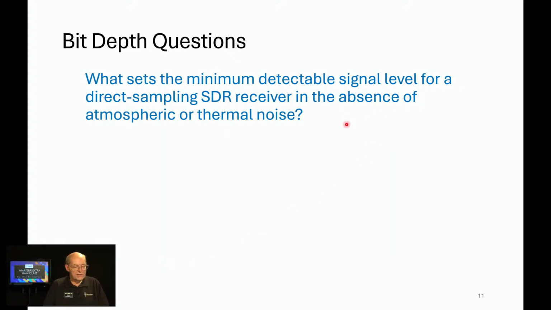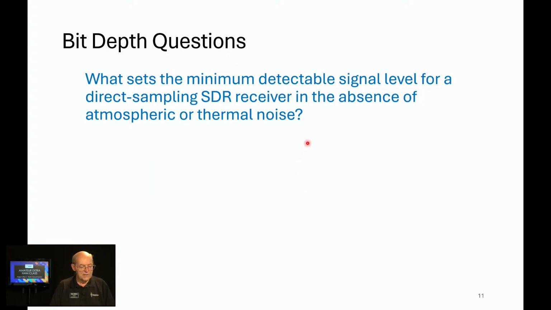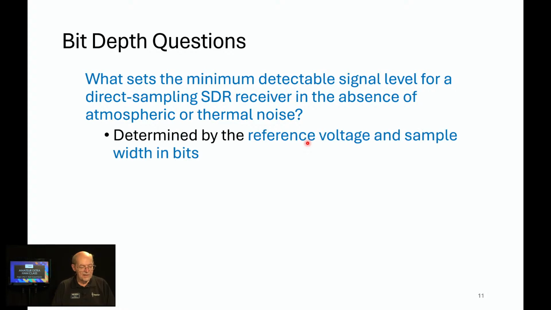Here's another question that sounds a little confusing. What sets the minimum detectable signal level for direct sampling SDR receiver in the absence of atmospheric or thermal noise? Well, remember in the previous slide, we saw that number, in this case we're using 1 volt and 1 millivolt. The reference voltage is the maximum voltage that you're expecting at the input of your receiver.